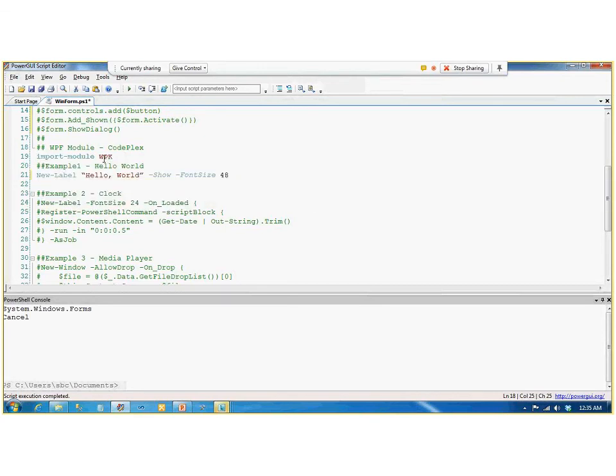It's a very nice module for PowerShell to use Windows Presentation Foundation. So let's just execute this Hello World code using the WPF module.